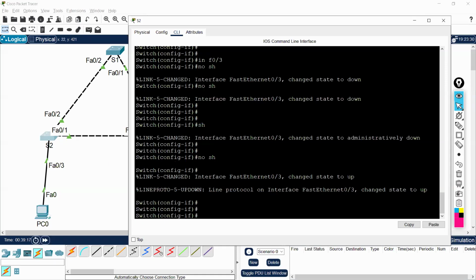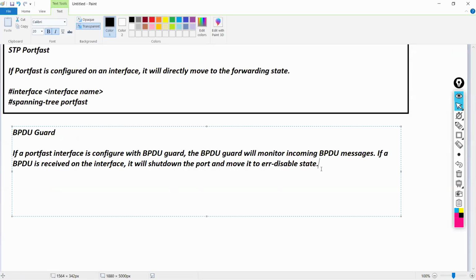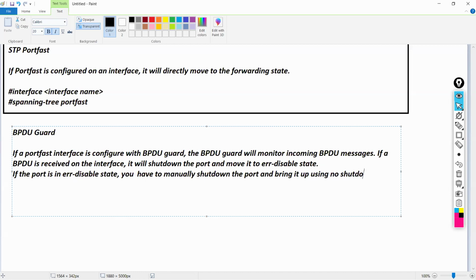Okay. So how do you configure it? If the port is in error disabled state, you have to manually shut down the port and bring it up using no shutdown. Otherwise, the port will not come out.